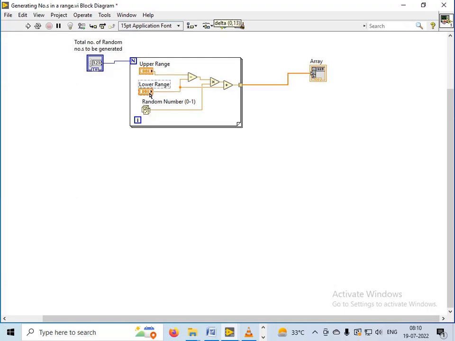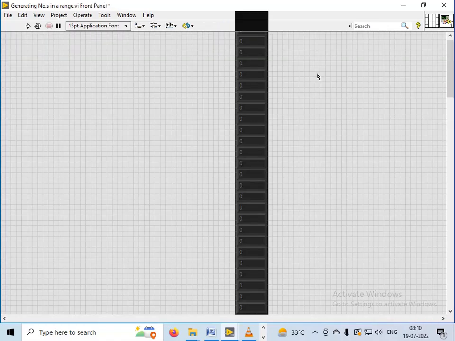and I have subtracted the lower range value from the upper range value and then I have multiplied it with the random number generator, and then the lower range is added to the result of multiplication, and then I have used the auto index tunnel and wired it to the array.